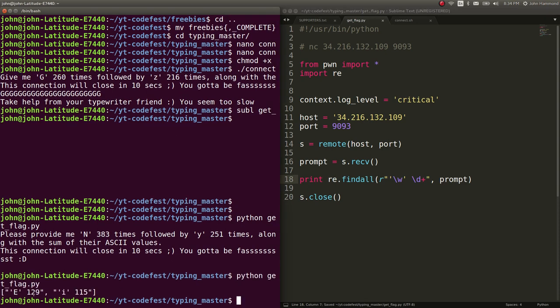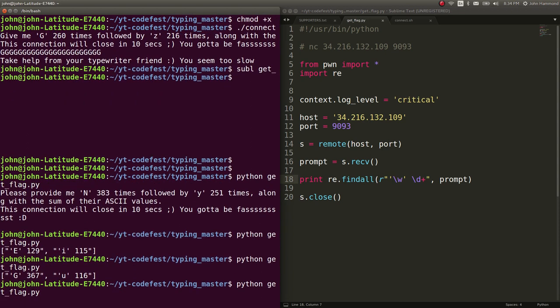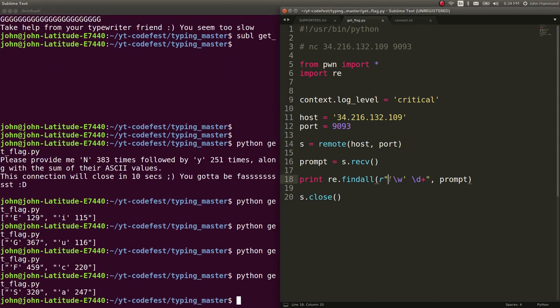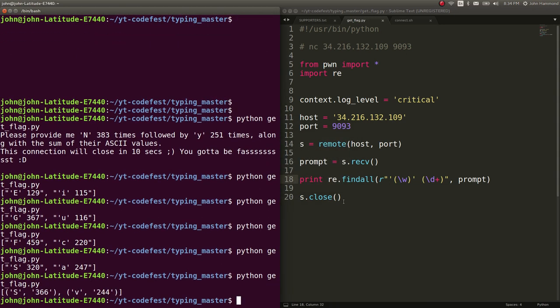Okay, it gives us E and these things, and this letter will obviously change every time we connect, along with the number, so that's why we wanted to automate this process. Let's go ahead and scrape these into their own individual groups, so when we run .findAll, we'll be able to access the variables just like that.